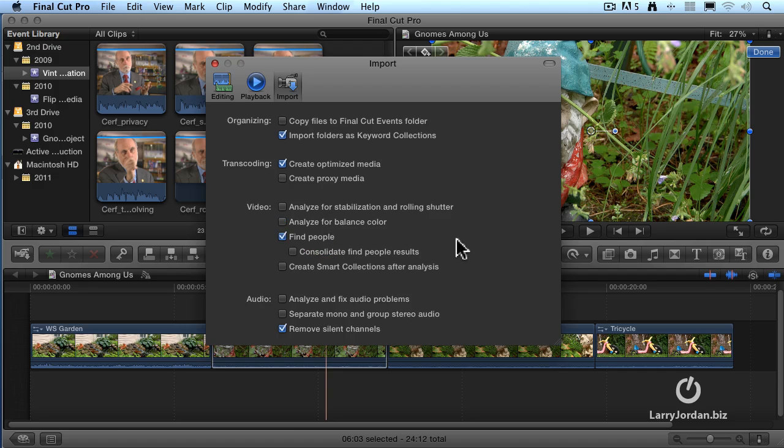Find People will go through all of your shots and start to put keywords in where it finds the same person, or where it finds single shots, close-ups, or where it finds two shots or wide shots, and it starts to keyframe based upon face detection and people detection. And when you turn Consolidate Find People results on, it will then group inside the event library and the event browser the people that it finds. Depending upon how organized you are, this is either a really good thing or a really bad thing, and I don't have an opinion on it. Try it both ways. See which one works the best for you.